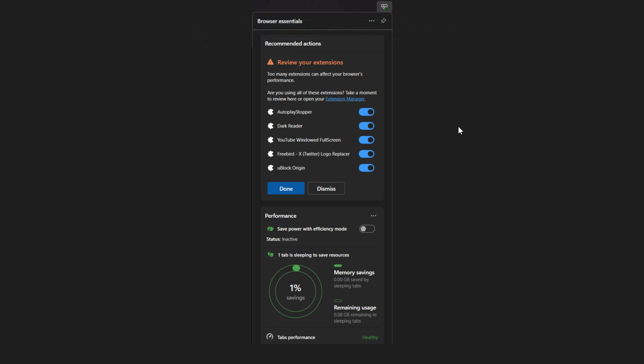And here we can see once it appears, it says recommended actions and review extensions. Too many extensions can affect your browser's performance. And it says here in this little paragraph, are you using all of these extensions? Take a moment to review here or open your extension manager. So it looks like this is an alert, obviously, and you'll be able to turn any of these extensions off, or you can dismiss the notification or click on done.